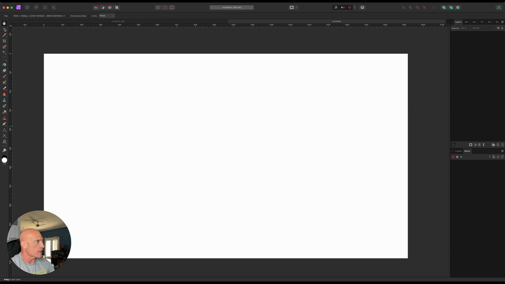So I'm going to go ahead and drag a guide in from the side, bring it over to 960, and it should snap right in place right there. And we'll bring down one from the top, and that should go down to 540 and snap in place. So there we go. That's the center of our document.